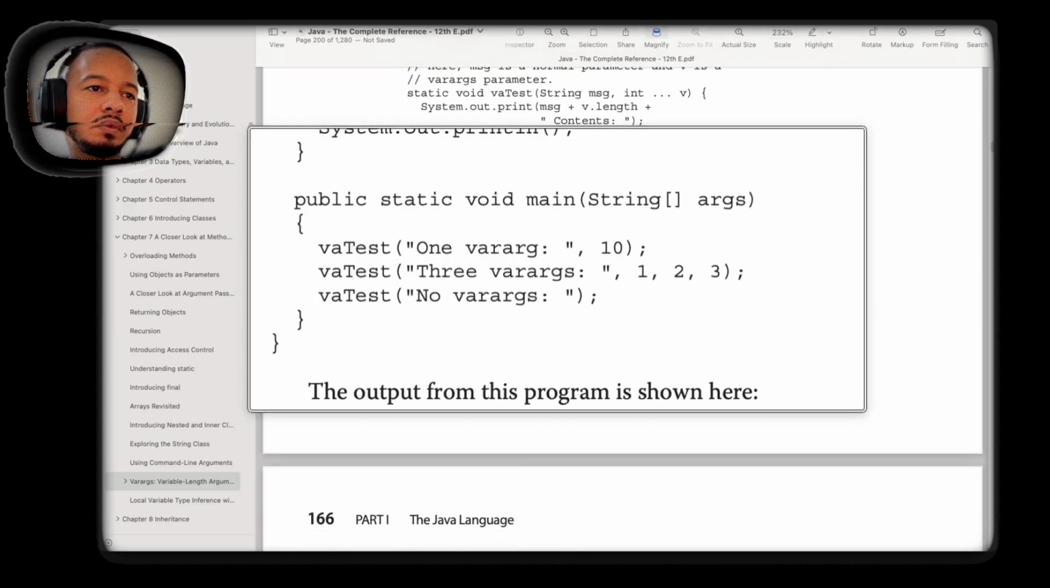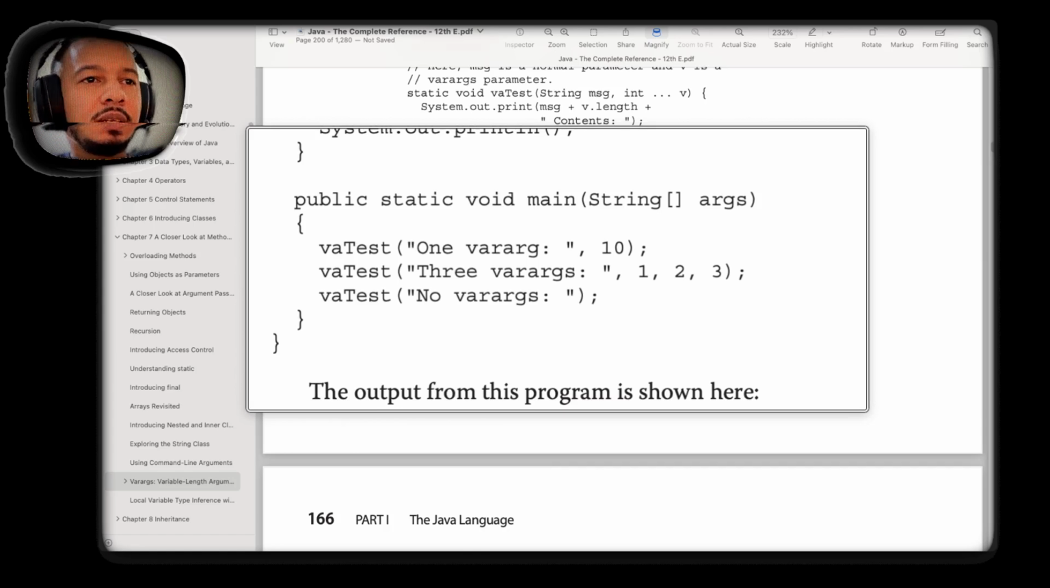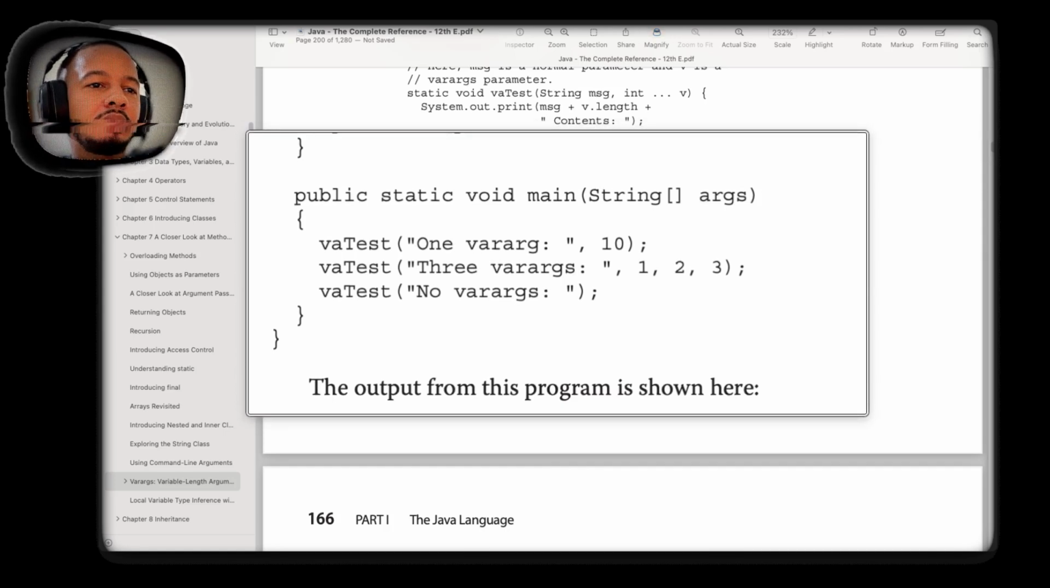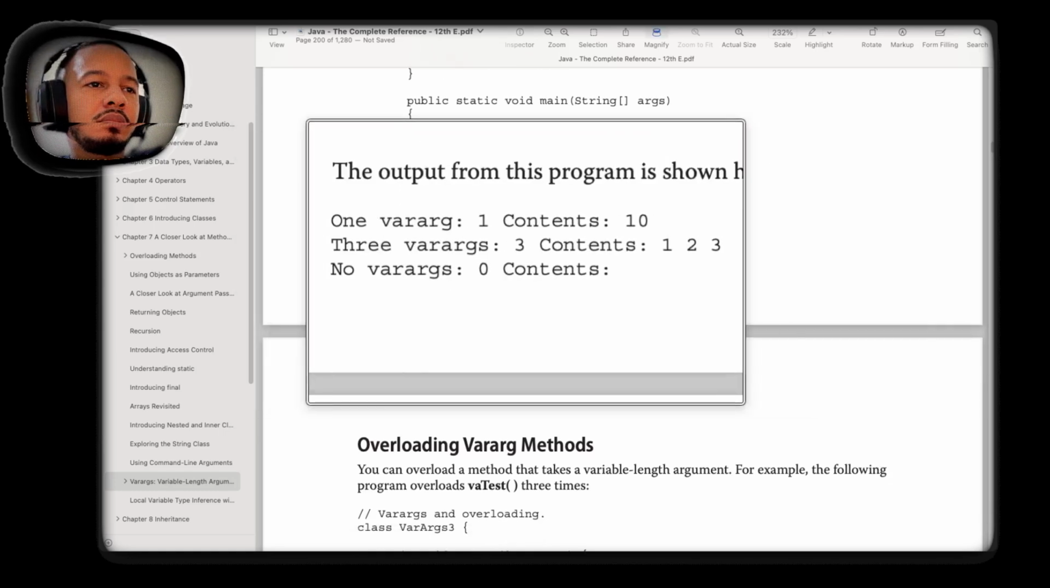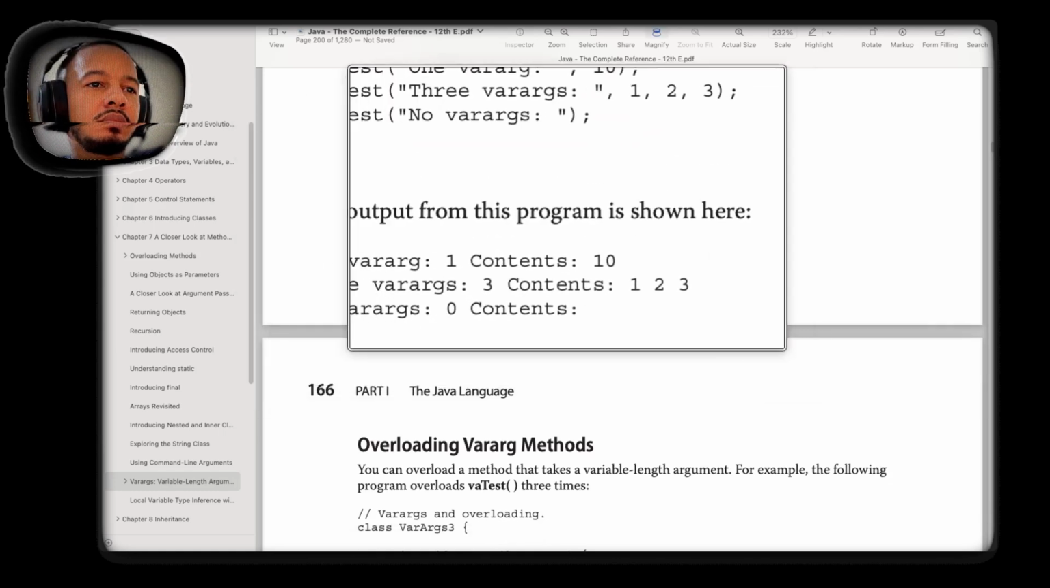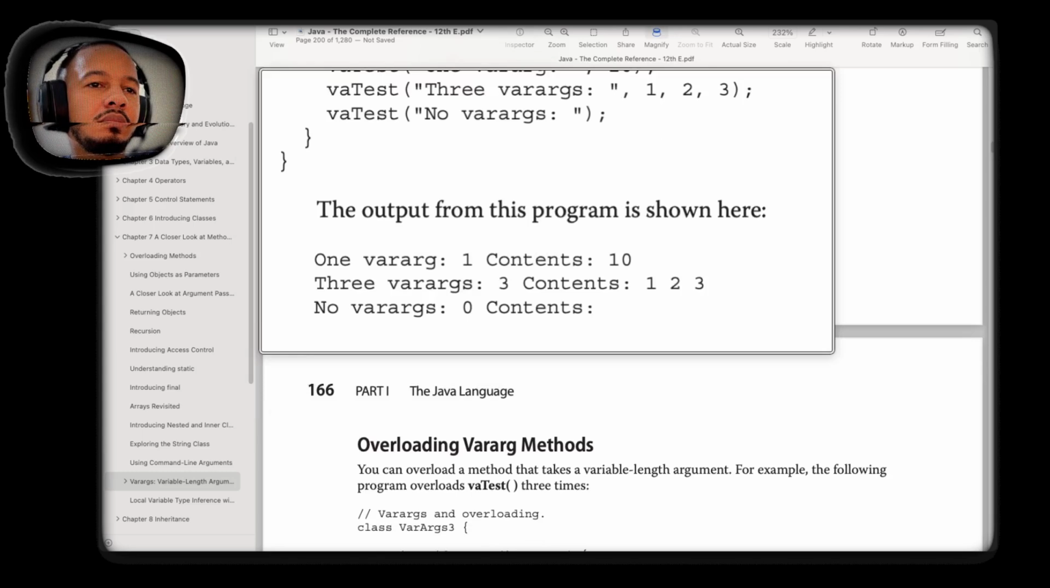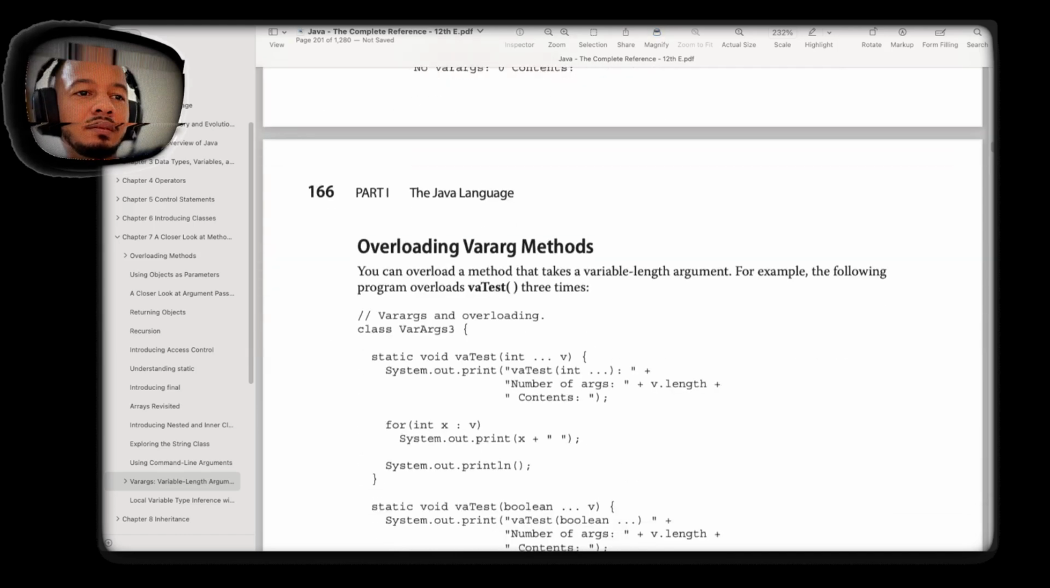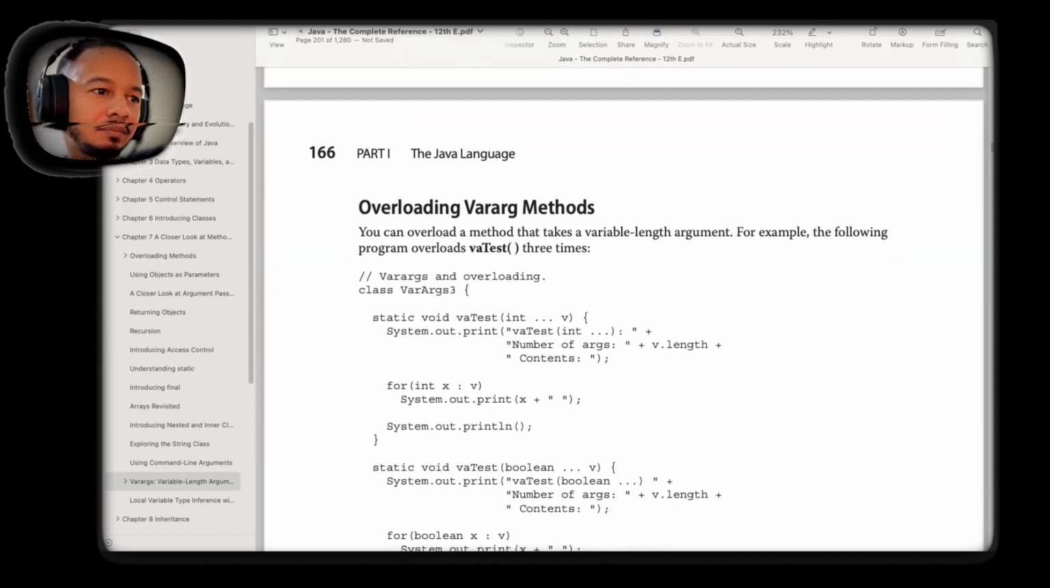And then here's how we use it. You can stop the screen anytime. One vararg. Yeah, three varargs. That's the cat. Summer window.